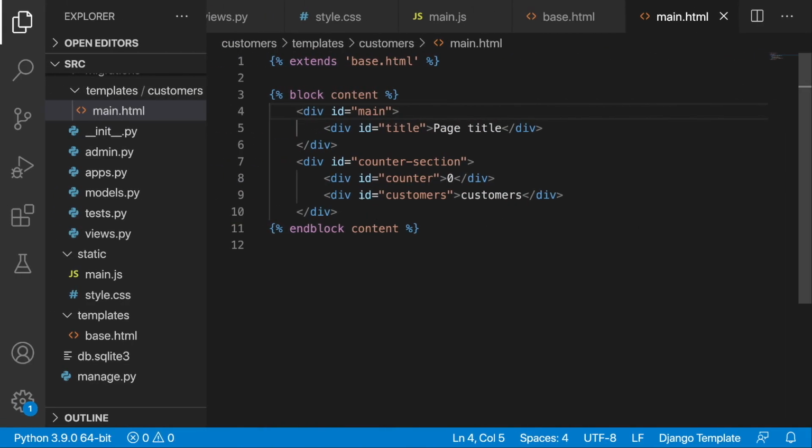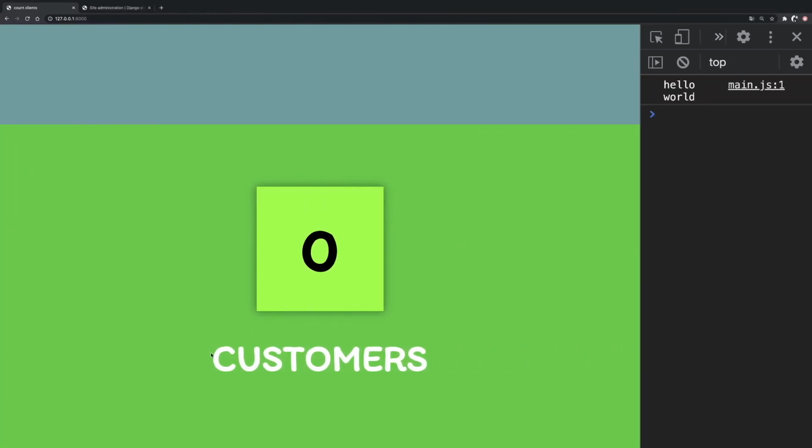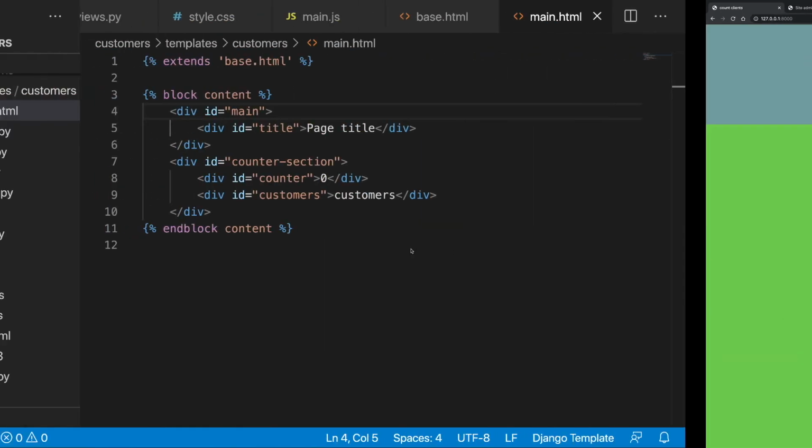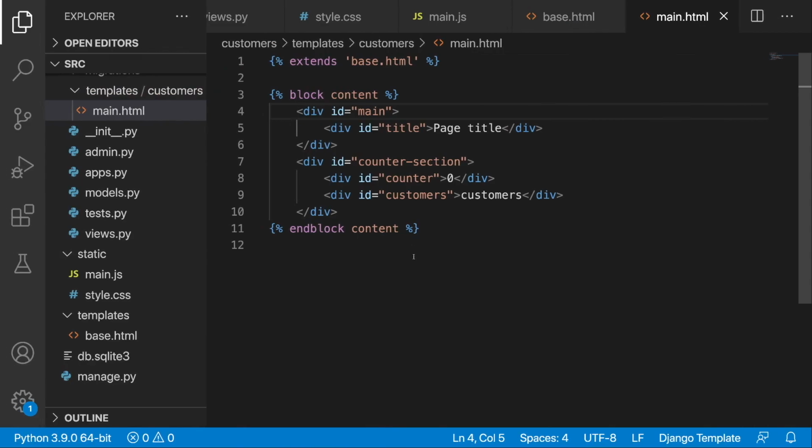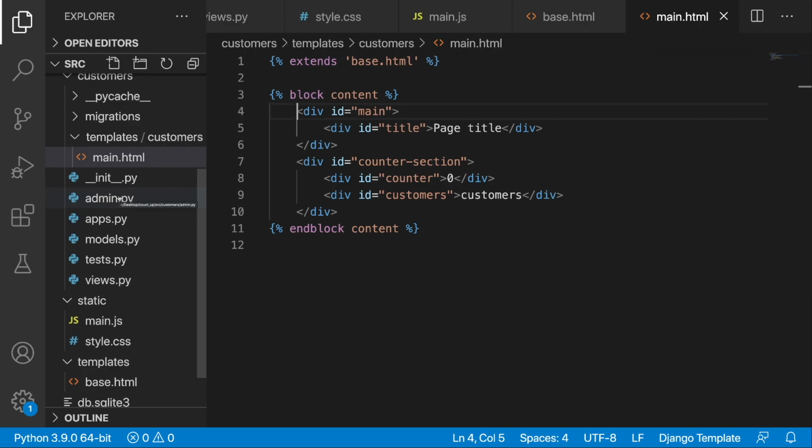And below we have customers. So this is exactly this. And right now we can actually jump into the models.py file of our customer's application and begin coding. So let's do that right away.